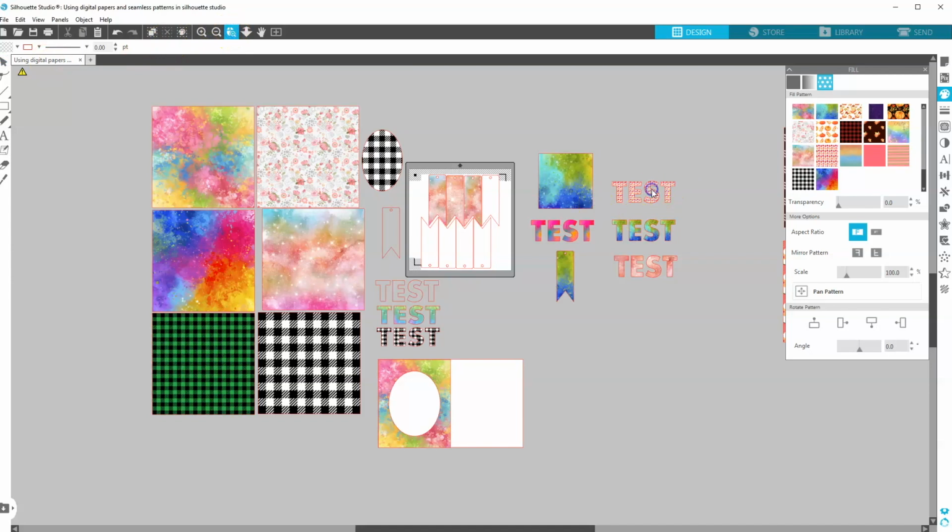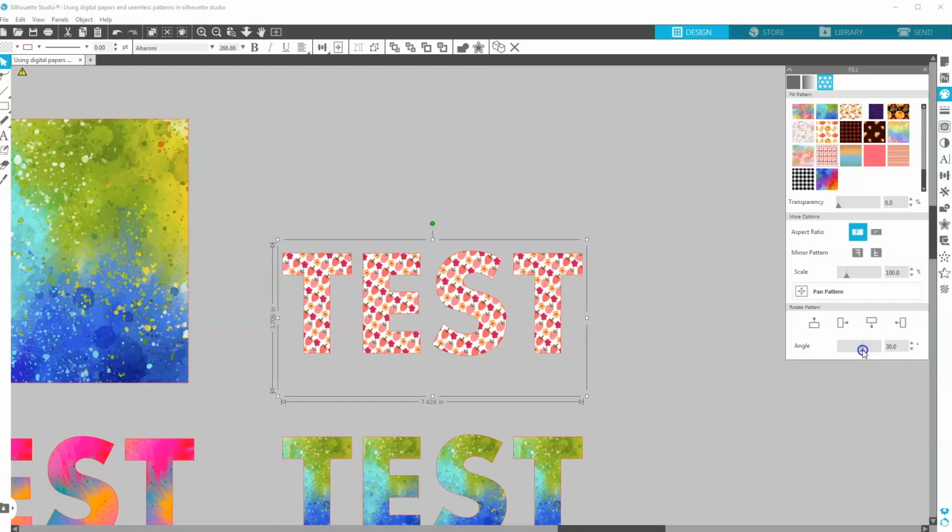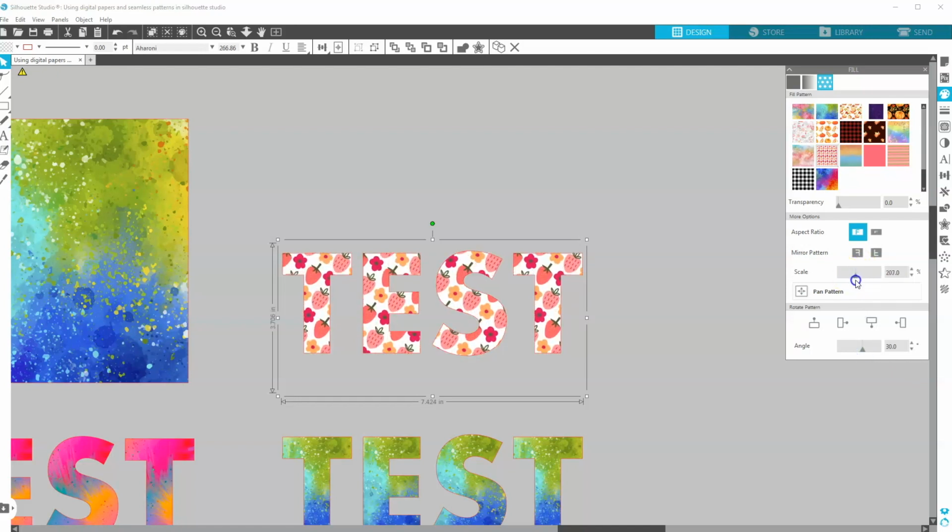So I'm just going to zoom in here. And so the strawberries are pretty small in the flowers, and that's fine. It's very even. We'll select it first. You can change the angle a little bit, and then you can increase the scale so that it looks a little bit larger.